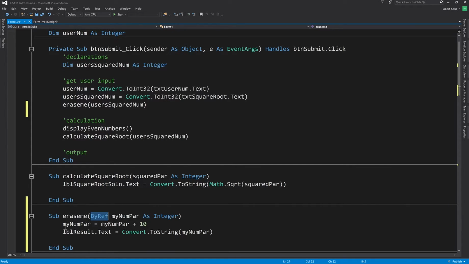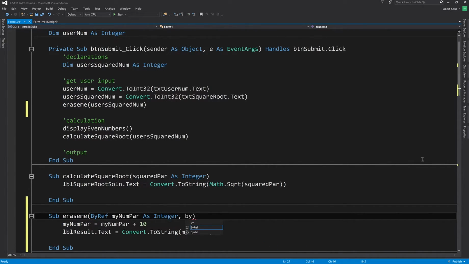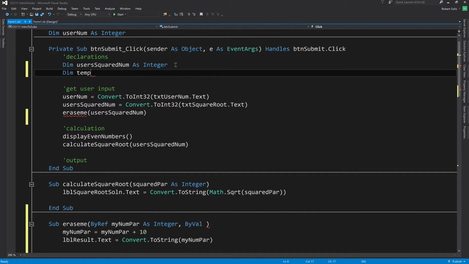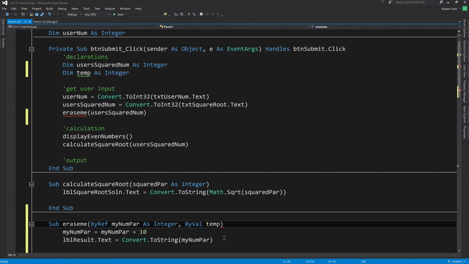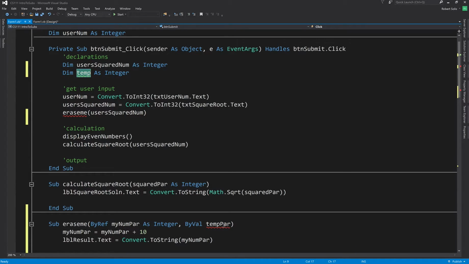Okay, and then in terms of subs, you type in the word sub. What is the name of that sub? Are you going to send me parameters? By the way, I could send multiple parameters, like I could say comma by val, say for example. Let's say, for example, that I'm going to create a variable called temp as integer, right? And so over here, I would just call it temp parameter. That's typically what I do. If you're sending me temp, I'll call it temp parameter.